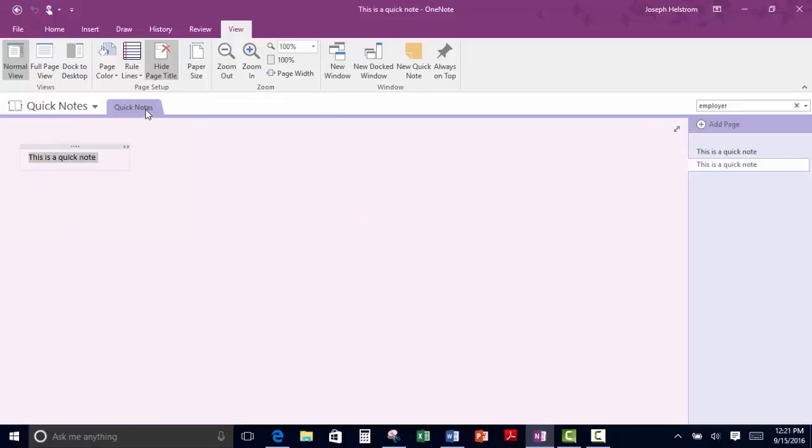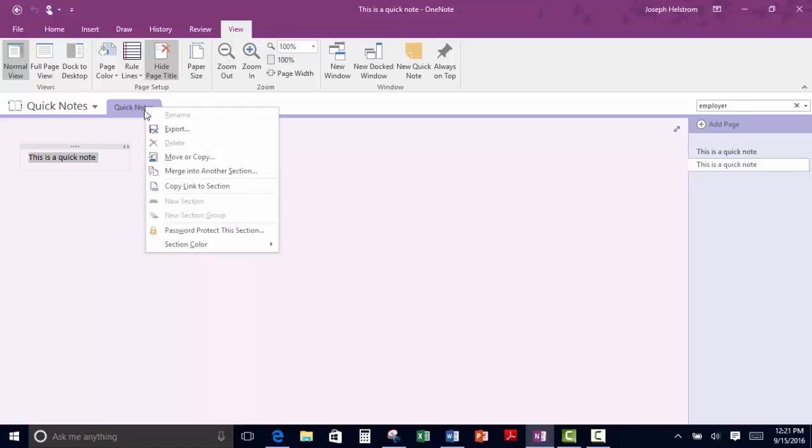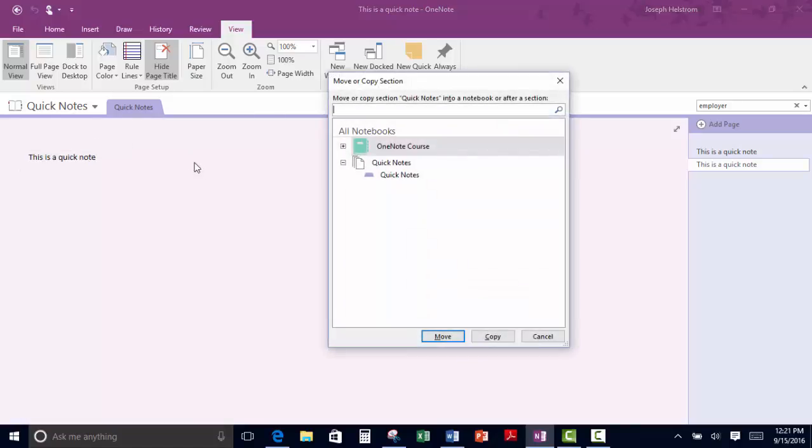The other thing that we can do is if we want to insert the entire section into a notebook, we can right-click the quick note section tab. We can click move or copy, and then we can select where we want to move or copy the entire section tab.